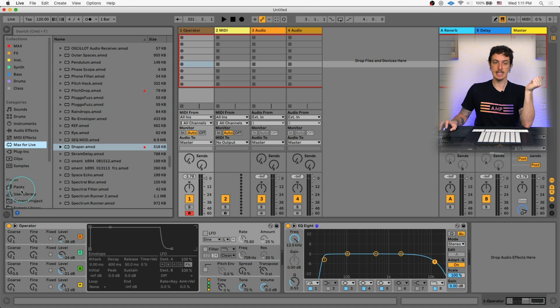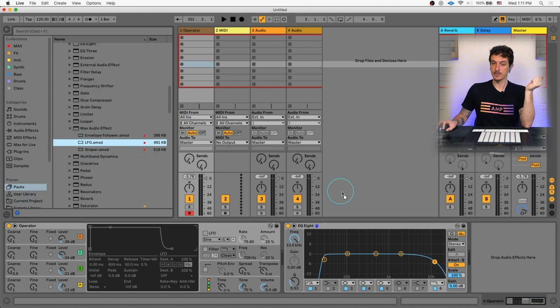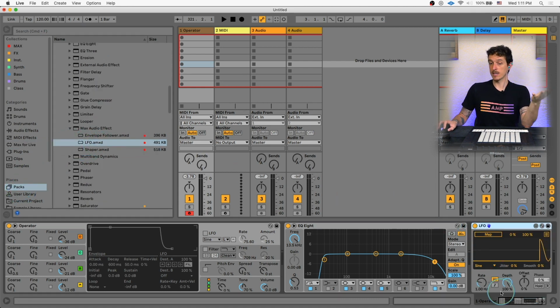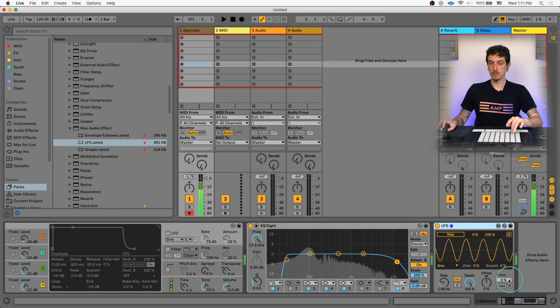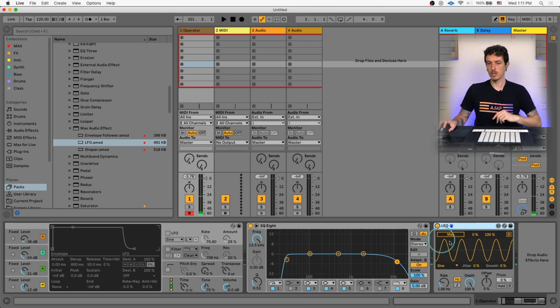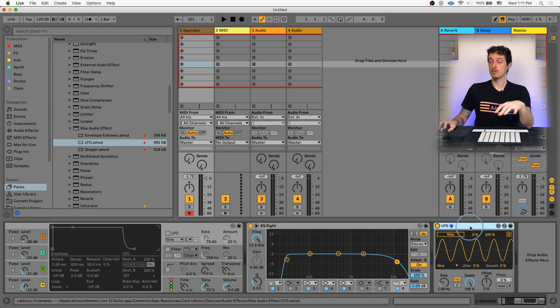We're going to first take a look at the LFO. This is an audio effect, but it doesn't actually affect your sound whatsoever. So when I play a note, it sounds the same whether this is turned on or off. But what it does do is allow you to attach this LFO to any parameter you want on any device you want, including third-party plugins or racks or literally anything.